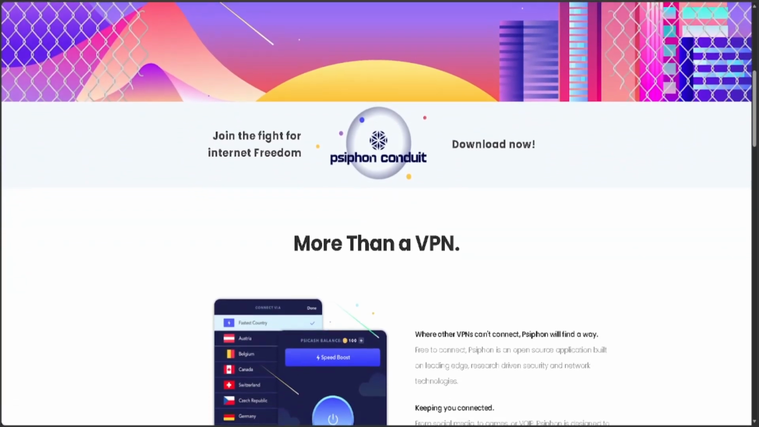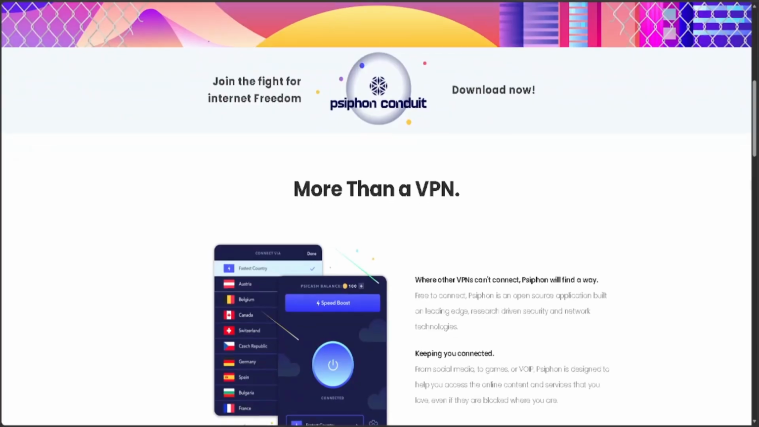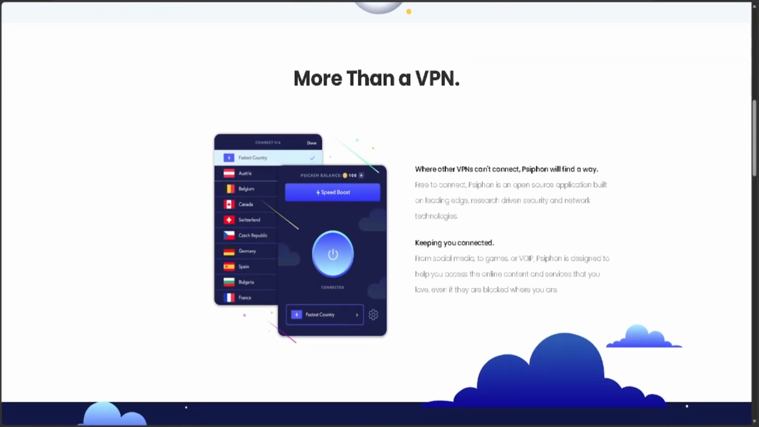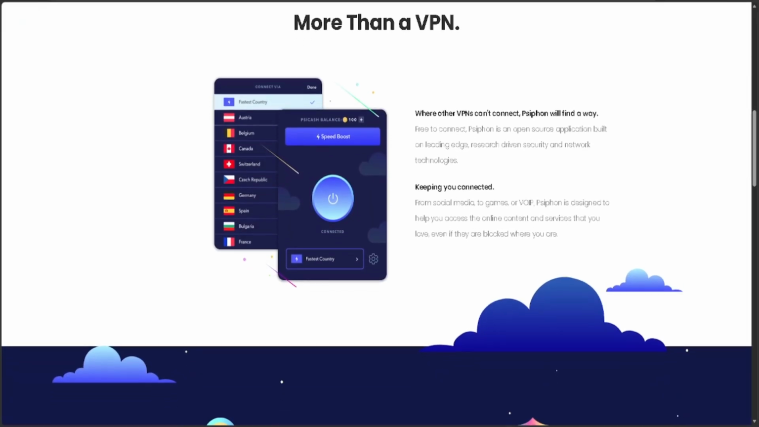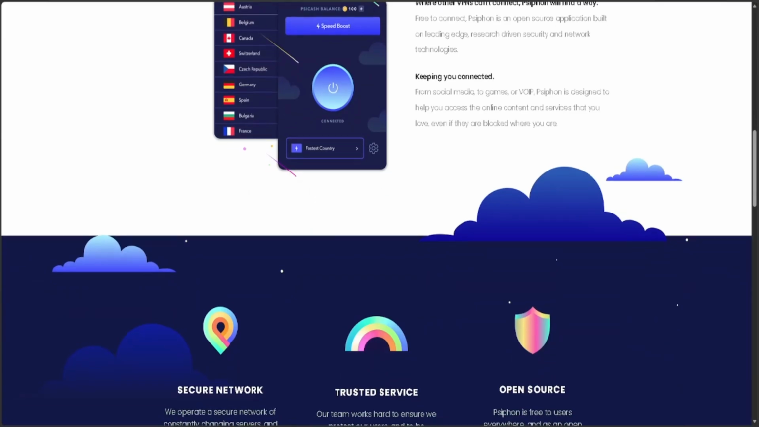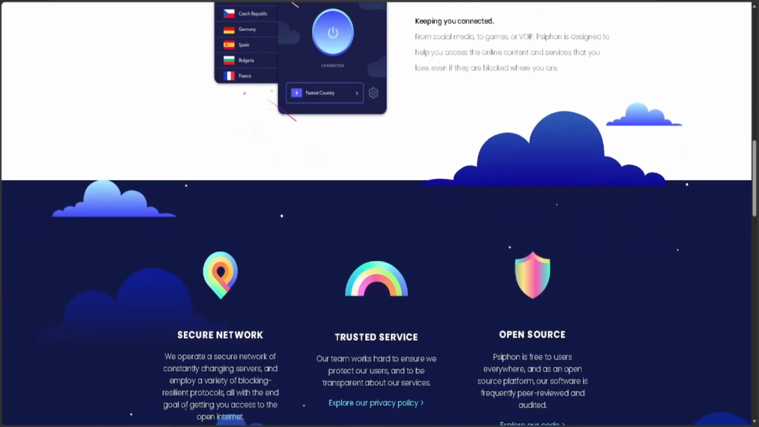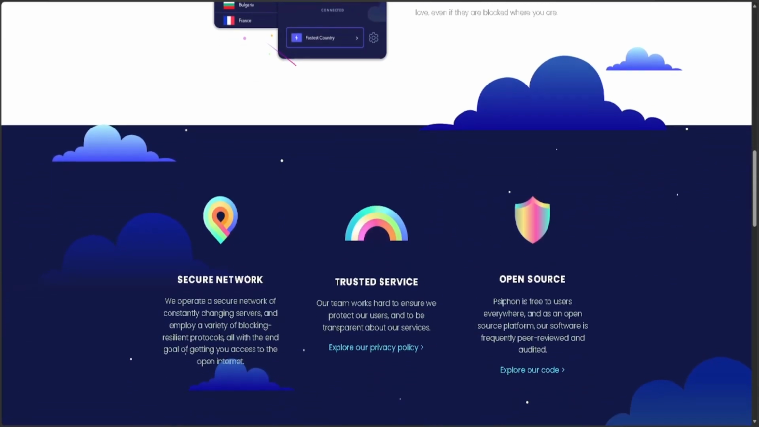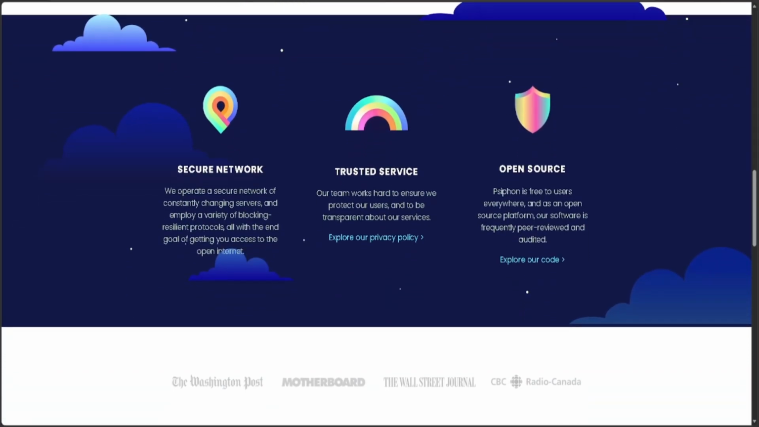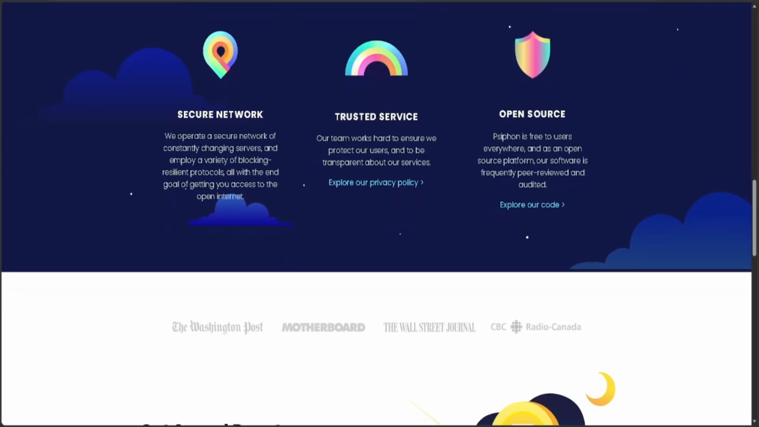First, download and install the Psiphon app from your device app store if you haven't already done so. Once the installation is complete, open the app on your phone. When you launch Psiphon for the first time, you may be asked to accept permissions required for creating a VPN connection on your device. Tap Allow or OK when prompted so the app can establish the connection properly.